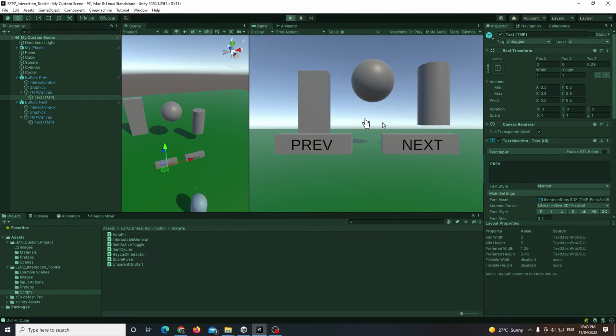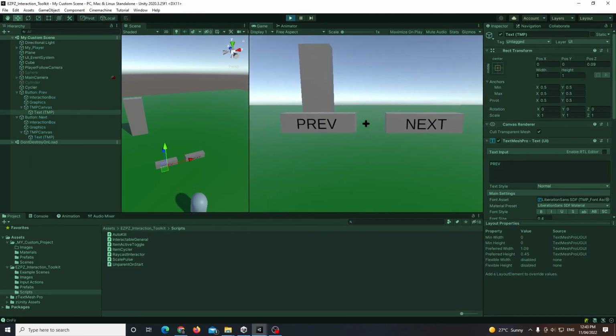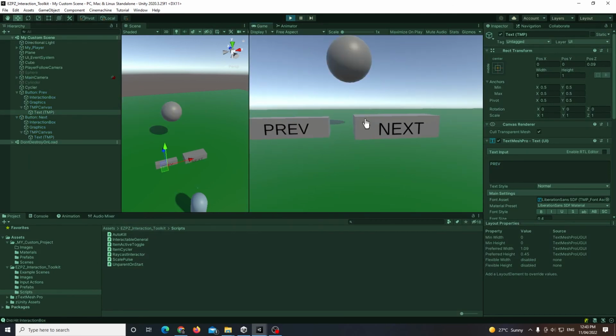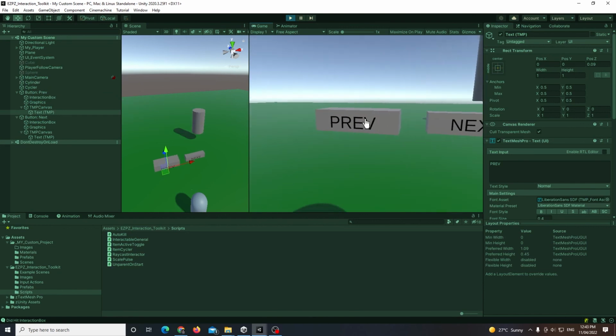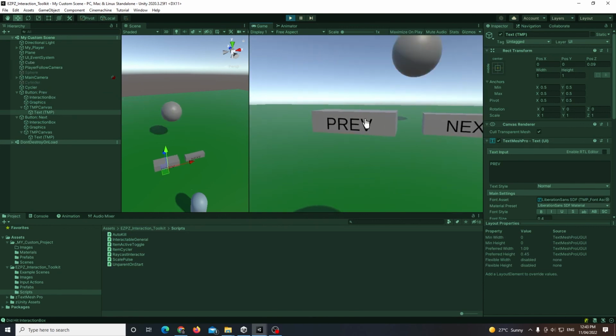Okay, let's see what we've got. We're nearly done, I think. So our next button goes to the next object as expected. What does our previous button do? Oh no, it goes to the next item as well.